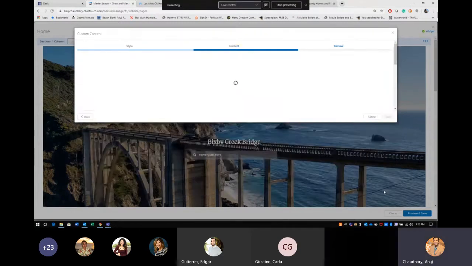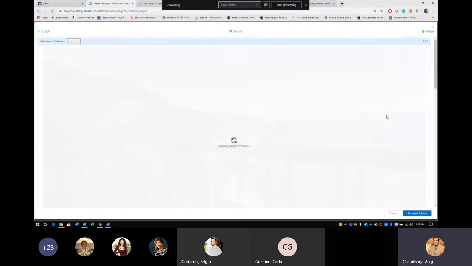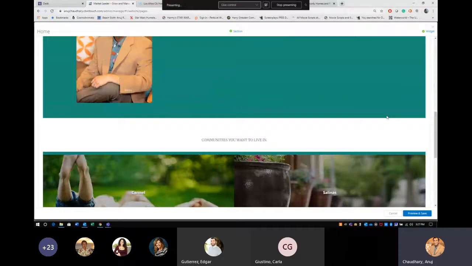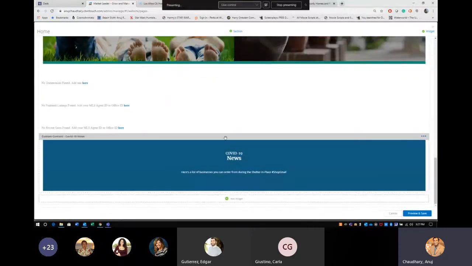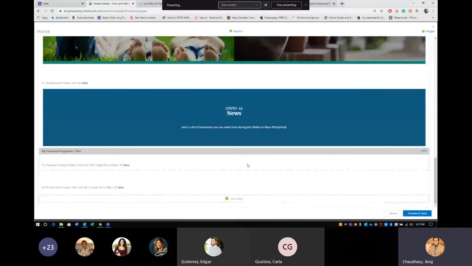And I can hit next. Of course, you can build that section out. You can add text links, obviously, to make it useful to your clients. And boom, that'll automatically pop in right on the bottom. I wanted to move that somewhere else. I can pop that right there, and now it's there.